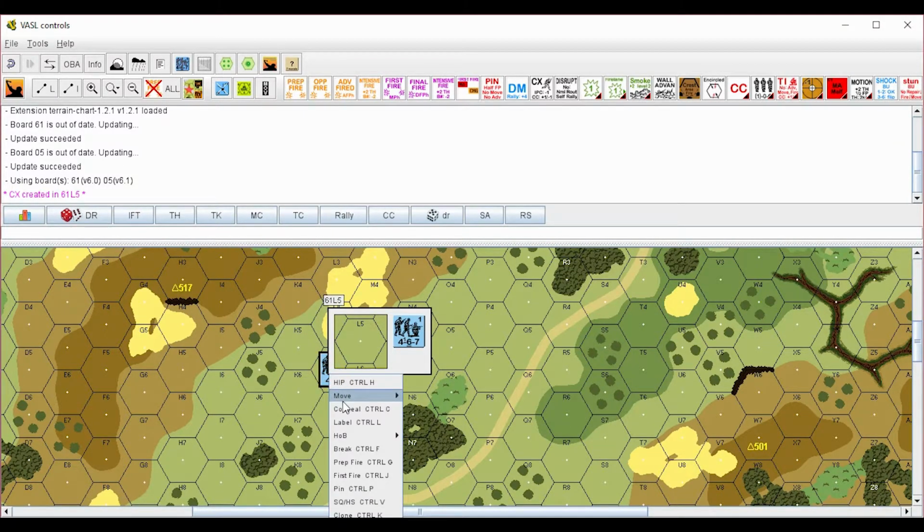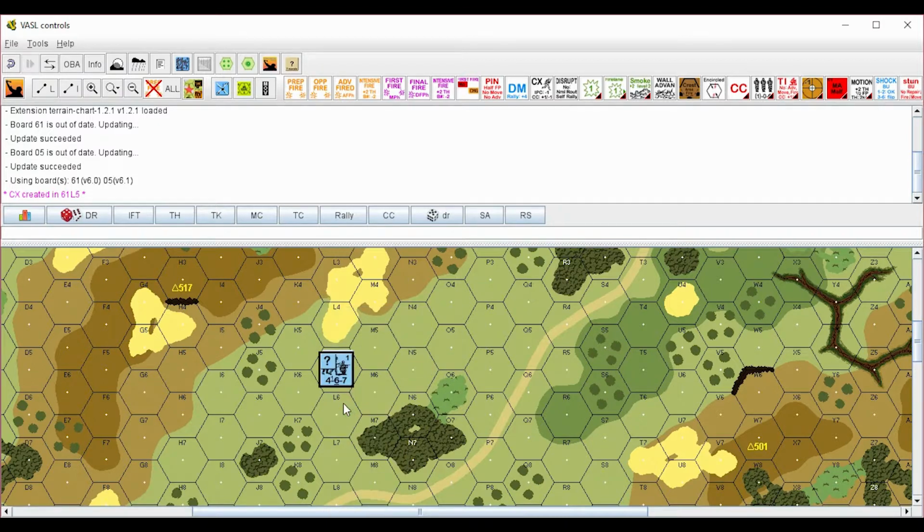Next one is conceal. If you hit that, or you can hit Control C, we'll put a concealment marker on your unit. This then can't be seen by your opponent. Well, they can see the concealment marker, but they can't see the actual unit. Concealment's under, but you can still see it as normal.